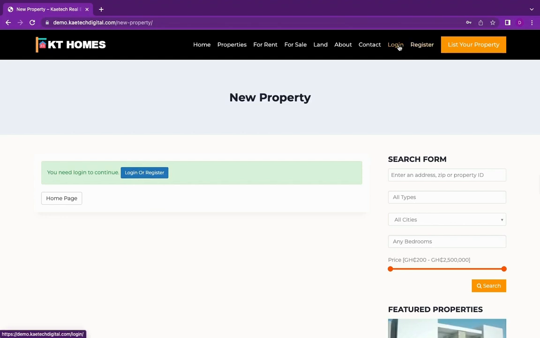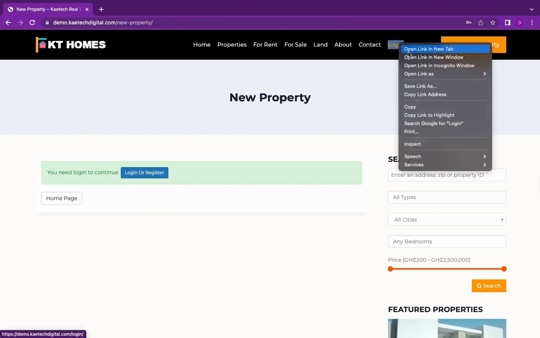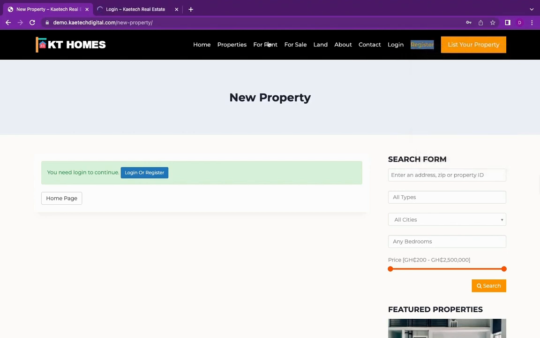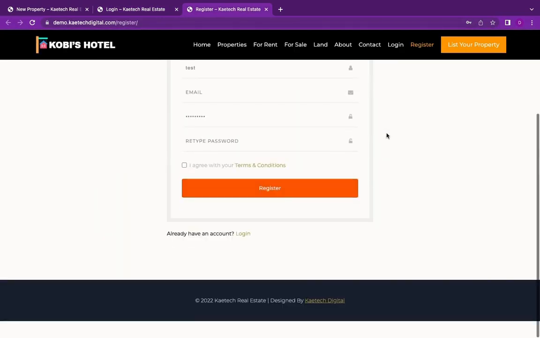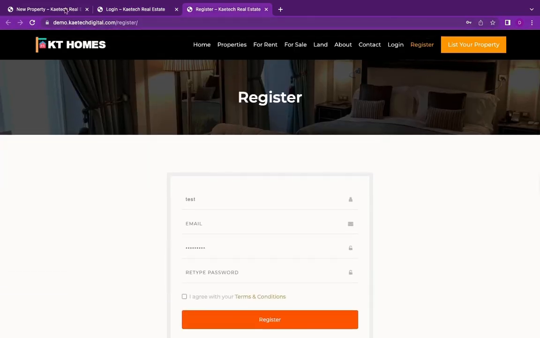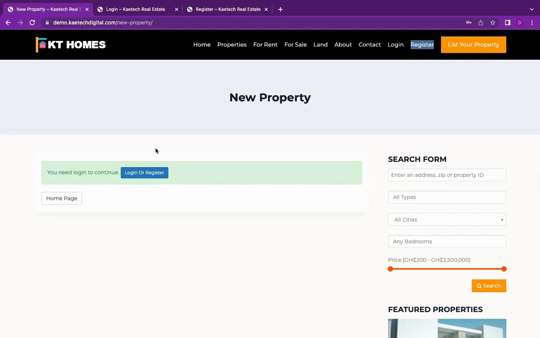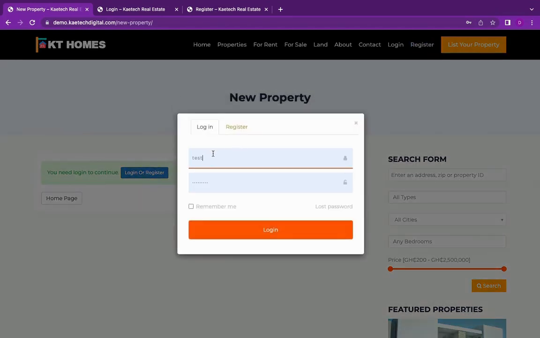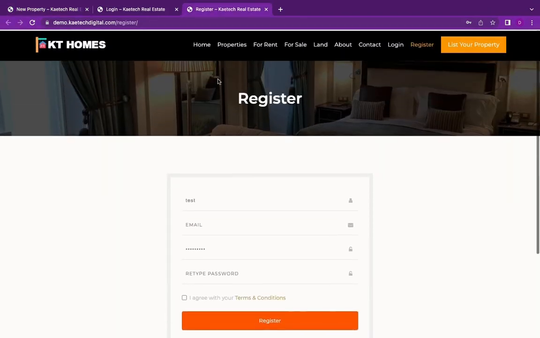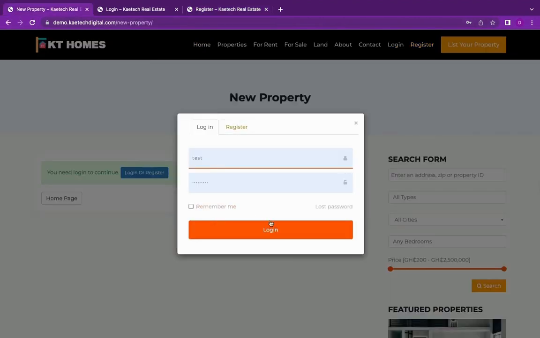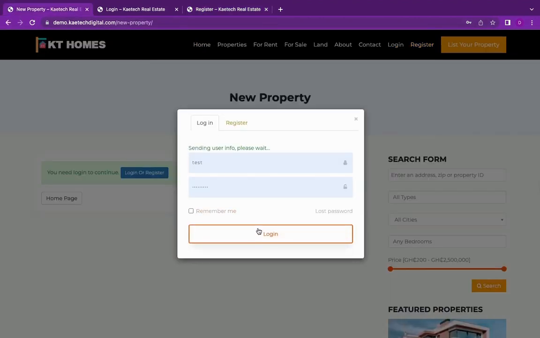I'll show you how you can create this login page over here. You create an amazing login and register pages over here. As you can see, this is how the login page looks, and this is how the register page also looks. I'll show you how you can create it. So you can go ahead and log in. Let's say I have an account already. If you don't have an account, you go ahead and register for it.